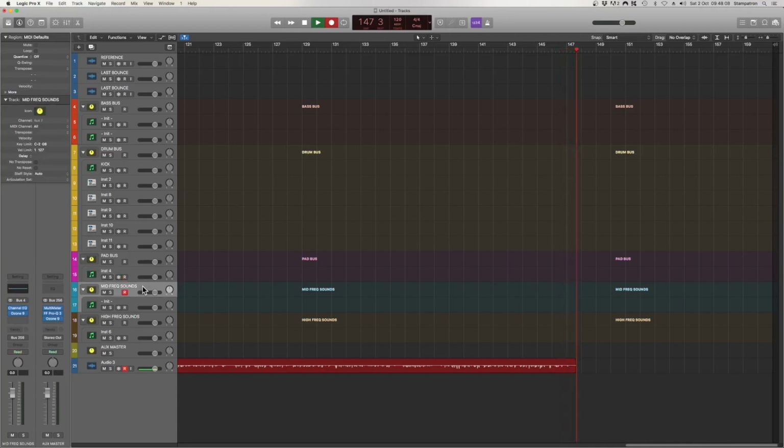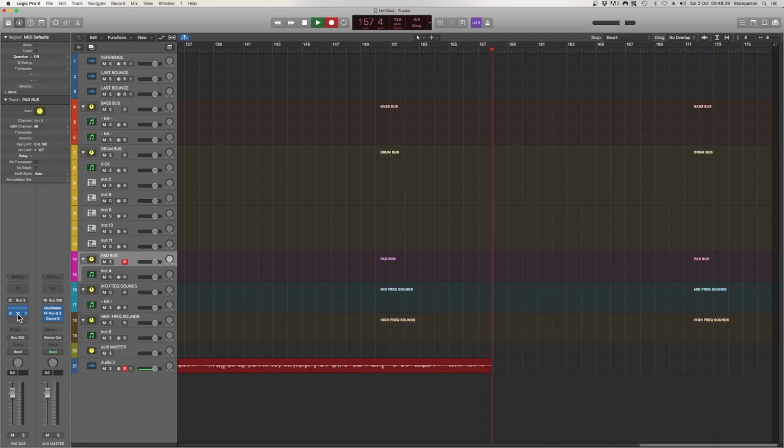I've then got mid-frequency sounds. I also need to point out that each bus has an EQ and an Ozone 9, which is obviously multi-channel compression, limiting, imager, etc. It's my kind of final processing for each bus. The drum bus has got it, the bass bus has got it. Again, it's all set up, and so then I have a mid-frequency sound.